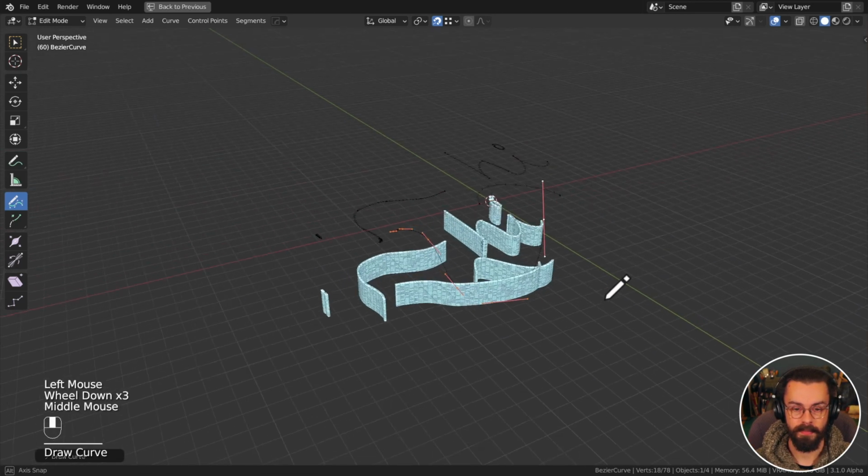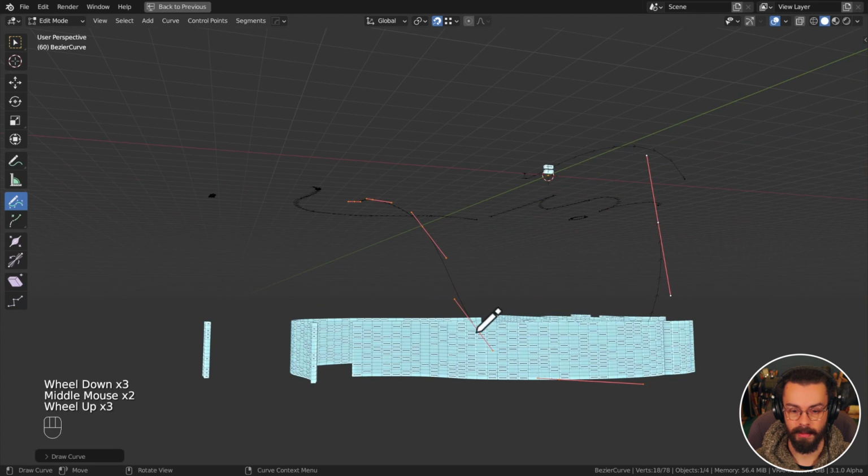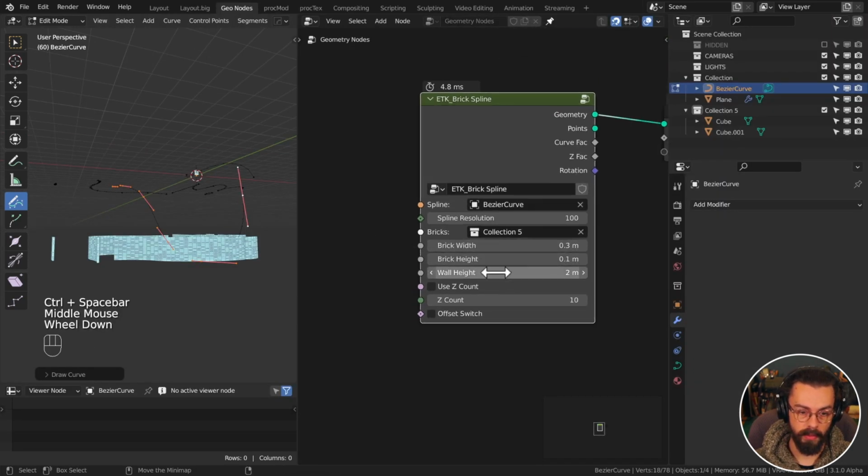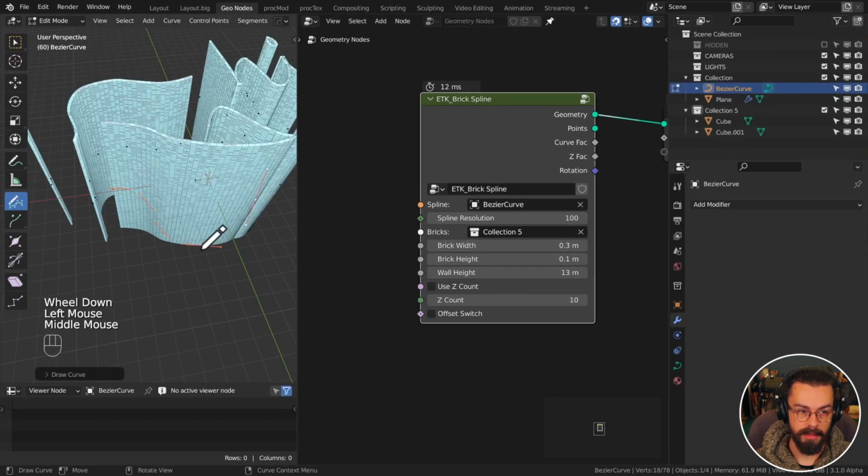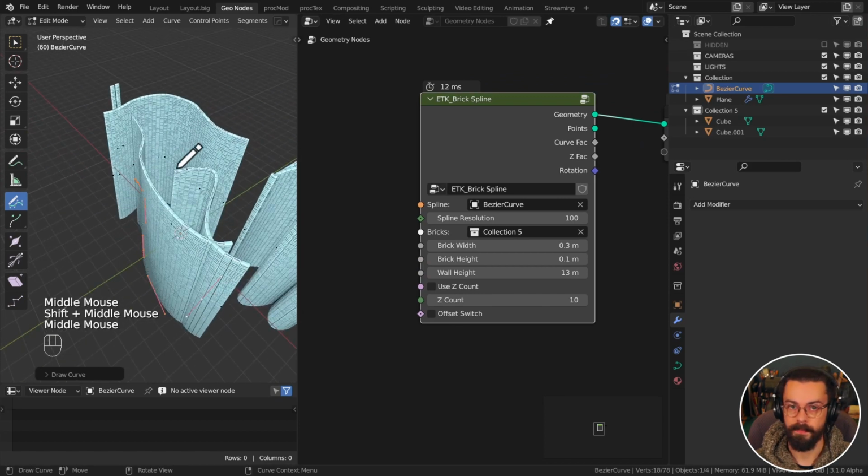If I do this, you can see everything moves down to the lowest point. This is actually quite useful if, for example, you have a building on a hill. Chances are you're going to be laying your bricks horizontally. So it's going to basically align it to the bottom, and you're just going to need to change your wall height until it comes up through the floor everywhere that you need it.